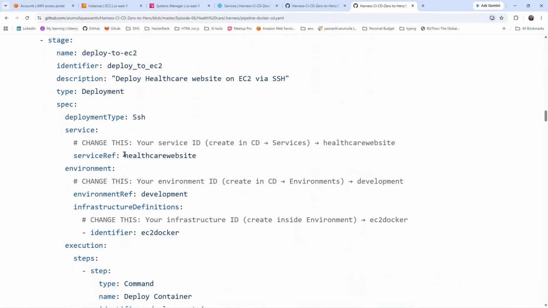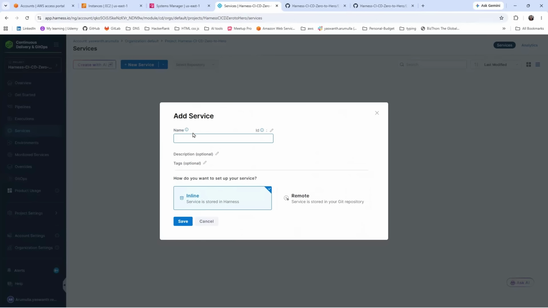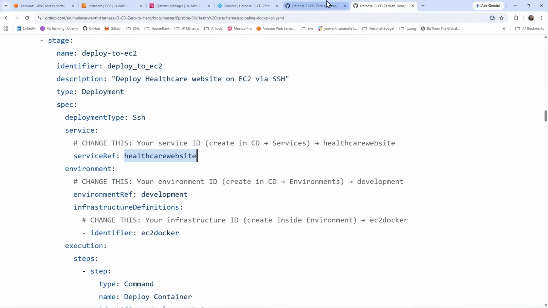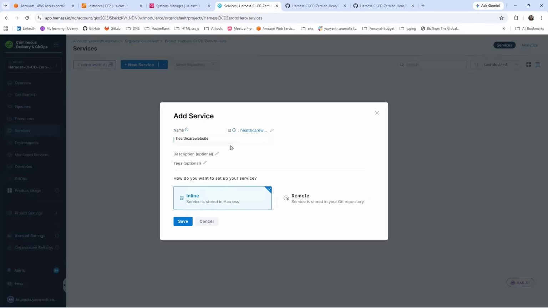Okay, this is my Harness cloud SSH key for the service name, healthcare website. This is the name. I'm copying the name and adding it as the ID also, the same name. This ID will identify whenever I run the pipeline, and it will execute. And I'm choosing the inline save.